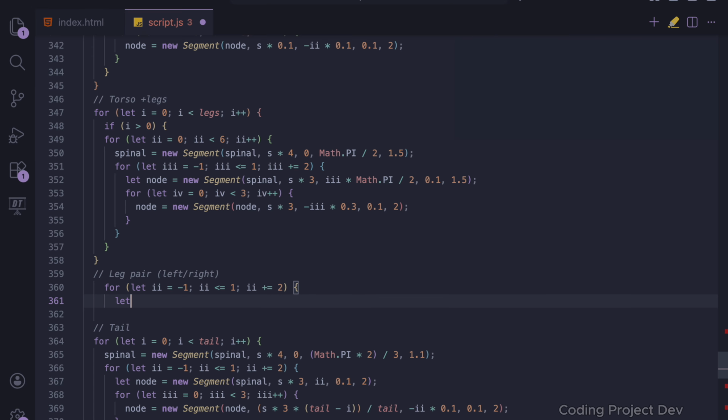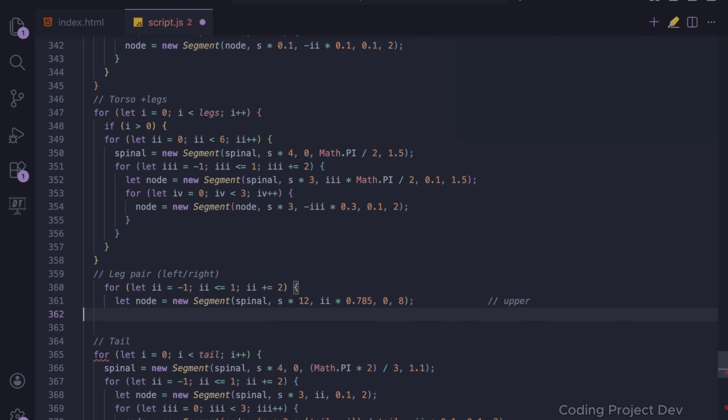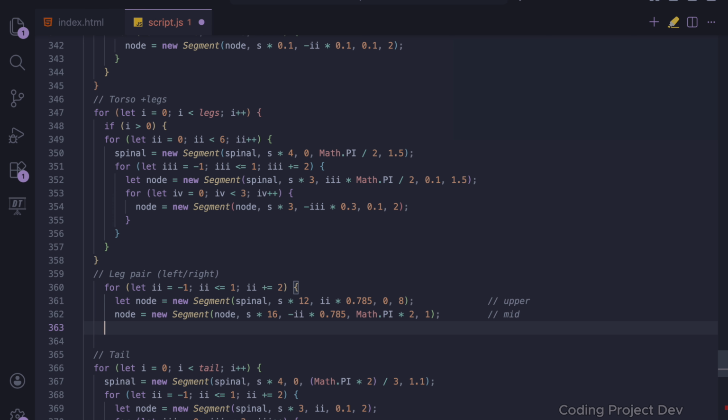This one, leg node equals new segment spinal. We'll add this, and also leg node new segment spinal. We add the same for upper and mid, and this one is for the lower leg.